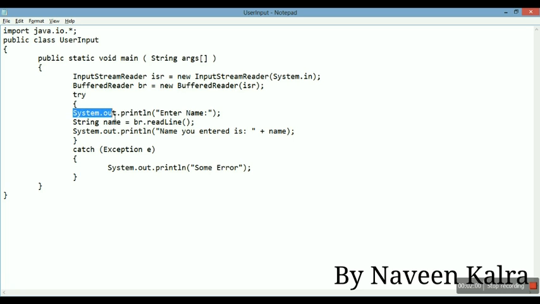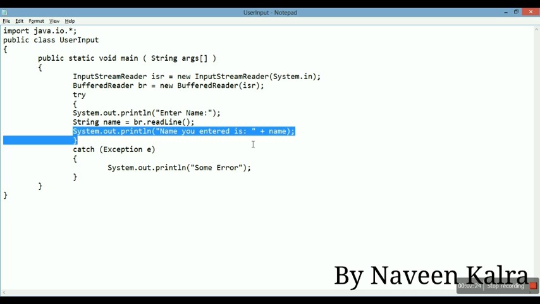And inside try we have written enter name, and by this line we are taking an input from user, br. This and this is same, br.readLine, and L will be capital. So any input taken by this is a string. So if you want to take an integer input, we need to convert it. We'll explain it in the next program. And here I have printed the input which is entered by the user.